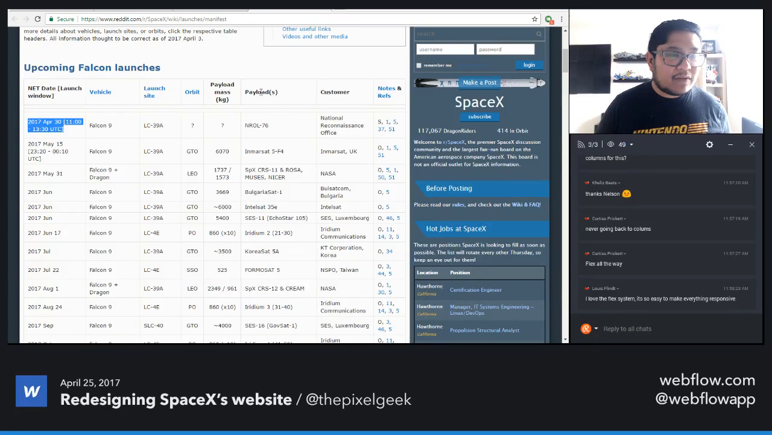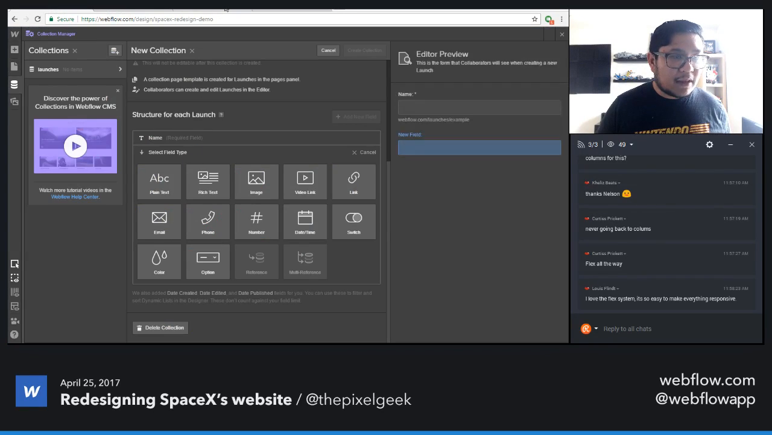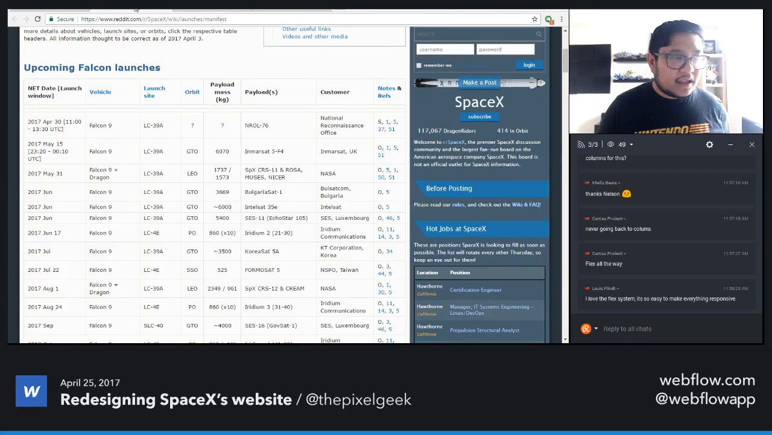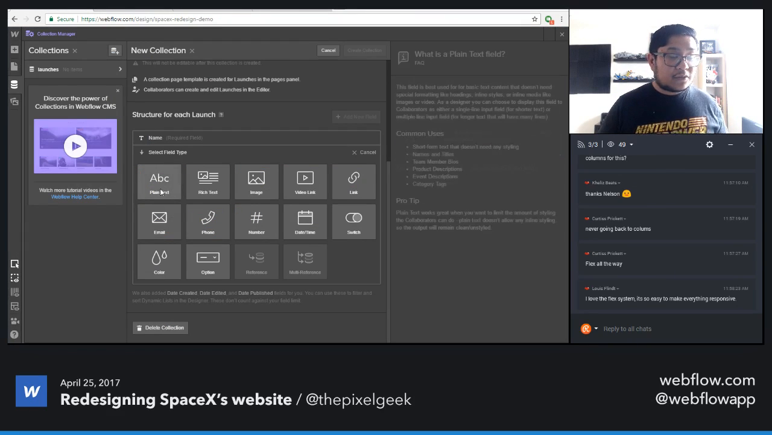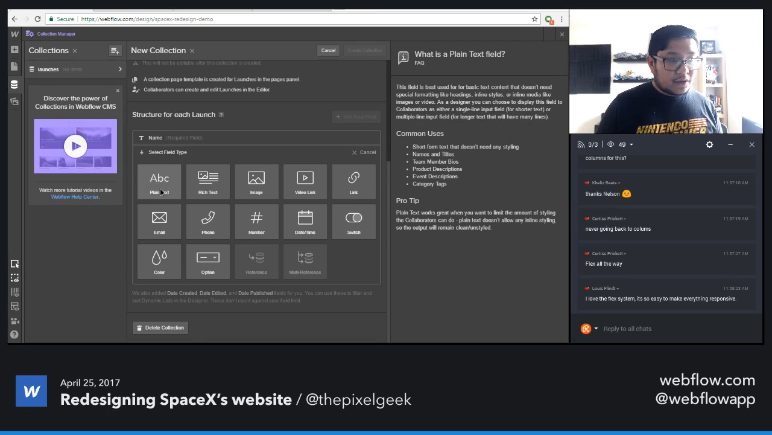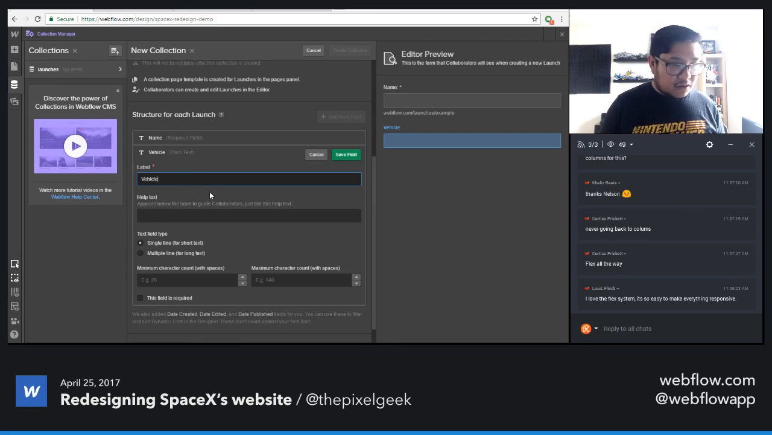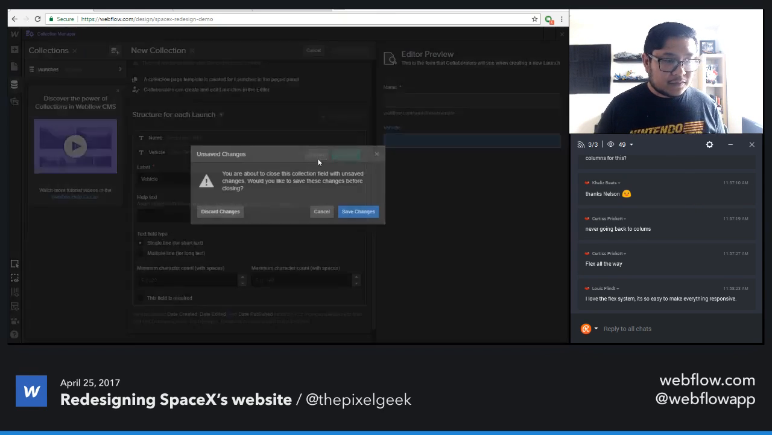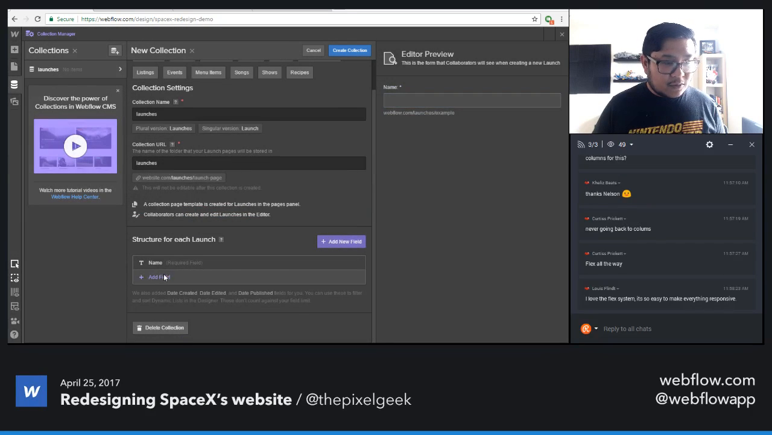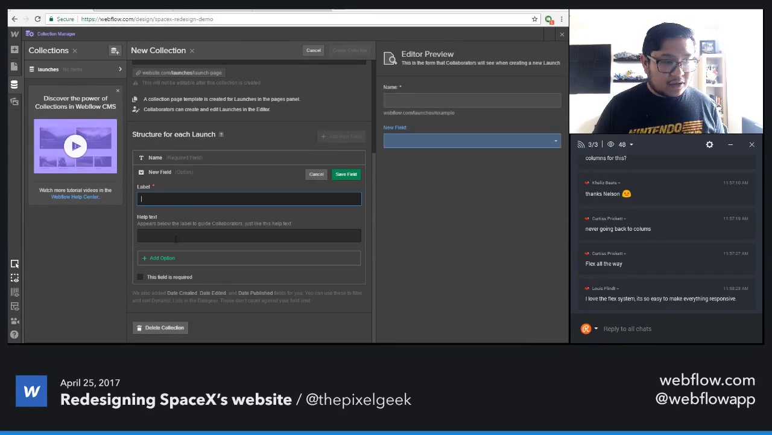Okay, the name of it is the payload, because the payload is the unique thing about it. None of these have the same name, so the name will be payload. The next thing we need is vehicle. We can do plain text vehicle. Actually, no, cancel. Discard changes. We can add an option field, a drop-down menu of things to choose from.